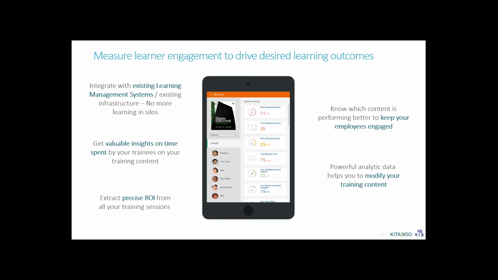Now, obviously, if you have analytics, you know exactly which content is performing better, and that carves out a path for you for creation of new training content, because you now know exactly what works and what kind of content keeps your employees engaged.